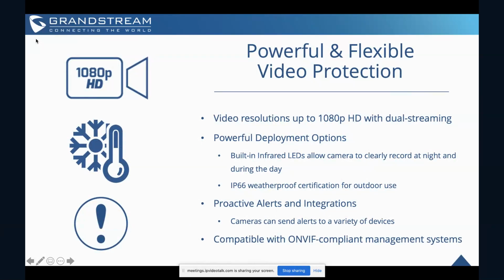Powerful and flexible video protection. So we're not just talking about an endpoint that sees what it sees and sends a recording somewhere. These devices give you a lot of power, a lot of quality and a lot of functionality to make sure that you're always up to date and you always know what's going on, whatever setting you're using to monitor with these cameras.